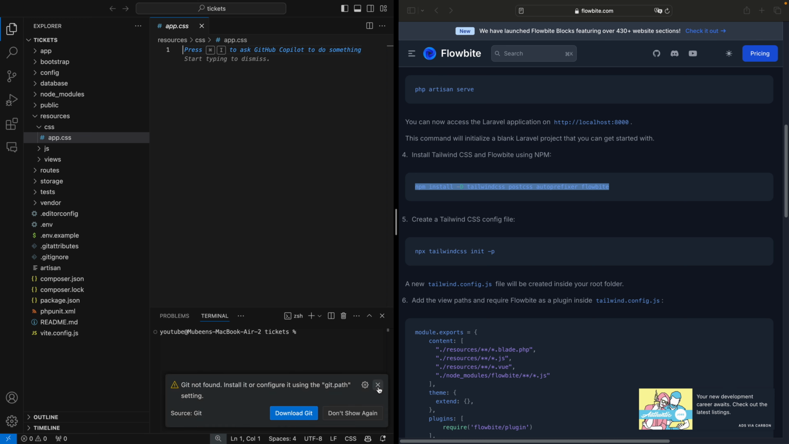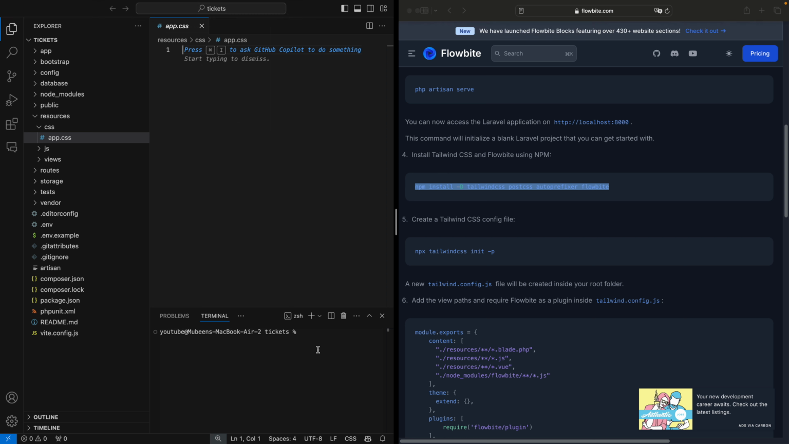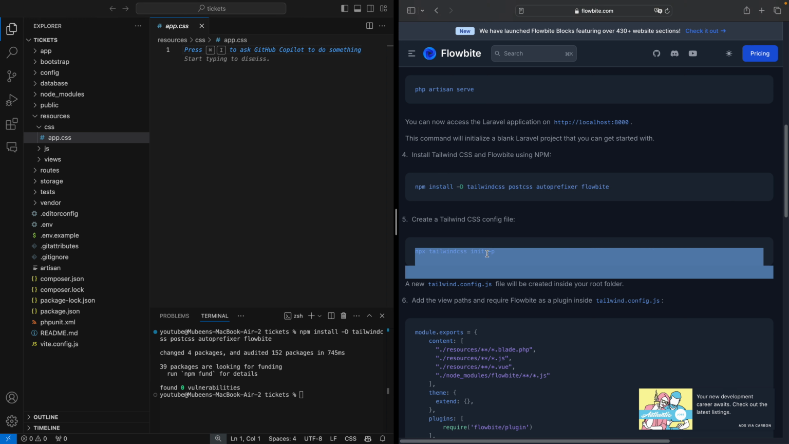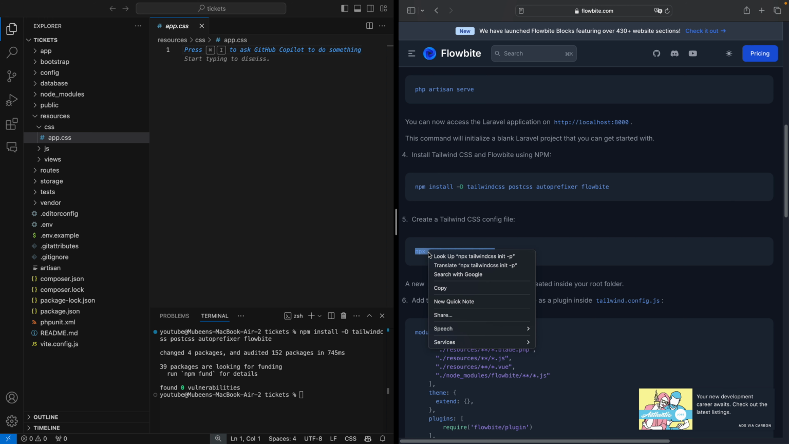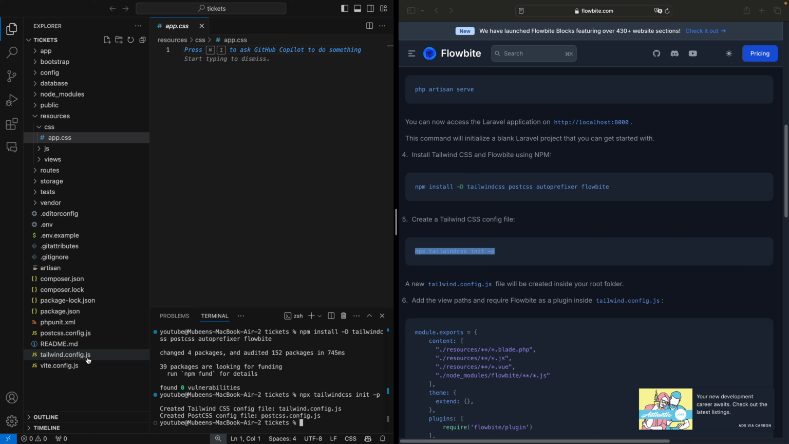Now in here, let's open a new terminal window. To open a terminal window, you come here and click on New Terminal, but I already have one open. So let's run the command. Just click on Paste and hit enter. That's going to install Flowbite for us, and after that we can create our Tailwind CSS config. Copy this command and hit paste. Hit enter, and that just created a brand new file for us.